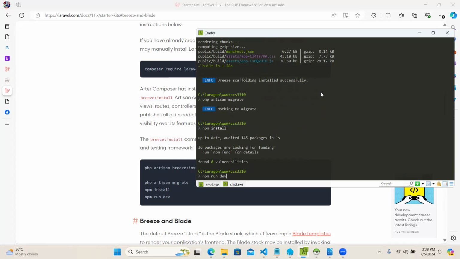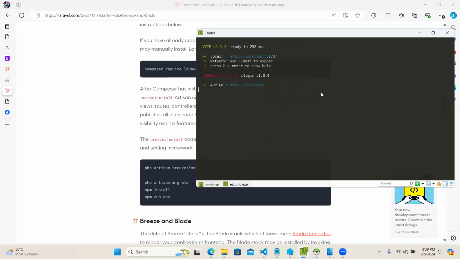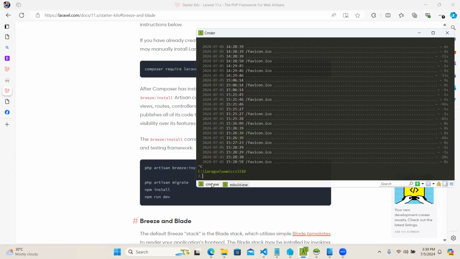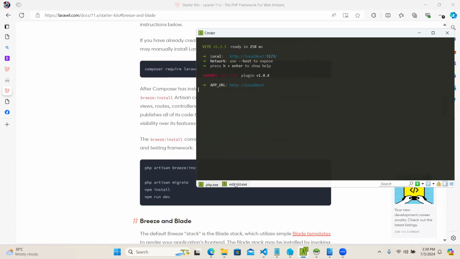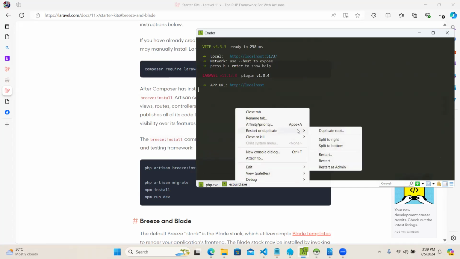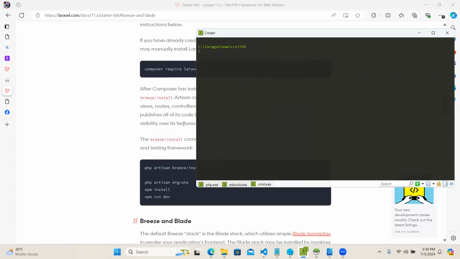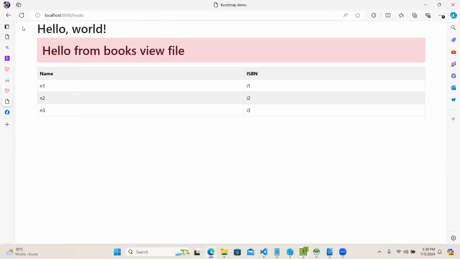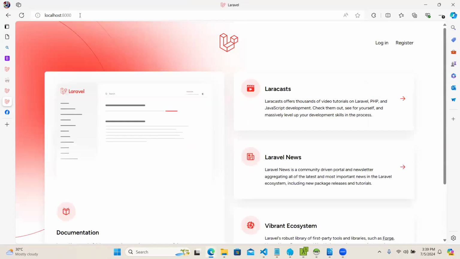npm run dev. Okay, so this is another console I need to run. So now I have two consoles running. One is here, and then one is here. Now I don't have anything to type, so I'm going to have another duplicate of this. Right, and then let's go and load.